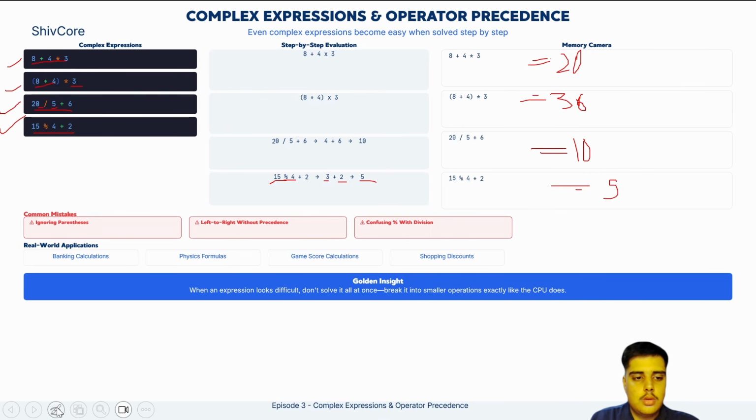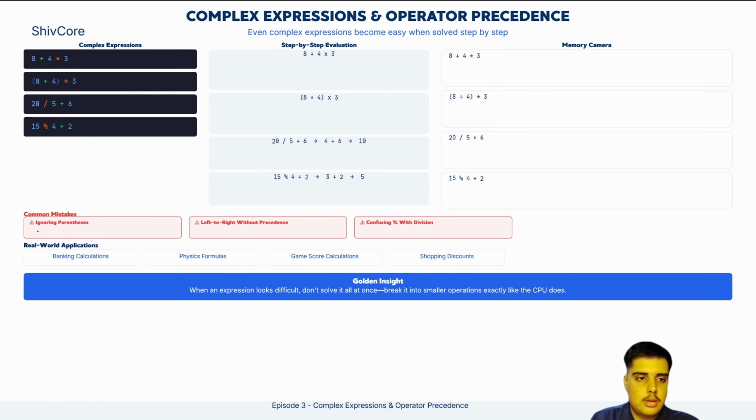So some common beginner mistakes: ignoring parentheses, going left to right without precedence, confusing percentage with division. Some real world applications: banking calculation, physics formula, game score calculation, shopping discount. When an expression looks difficult, don't solve it all at once. Break it into smaller operations, exactly like the CPU does.